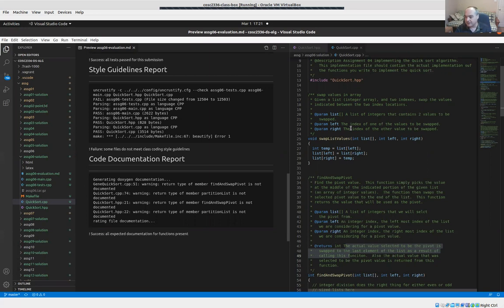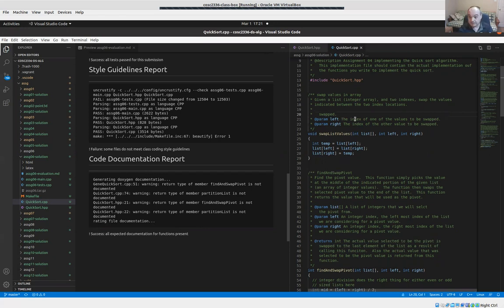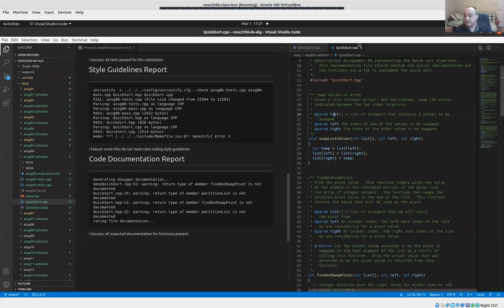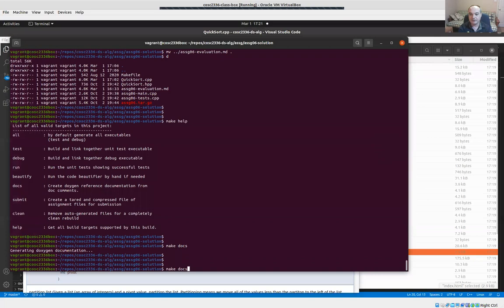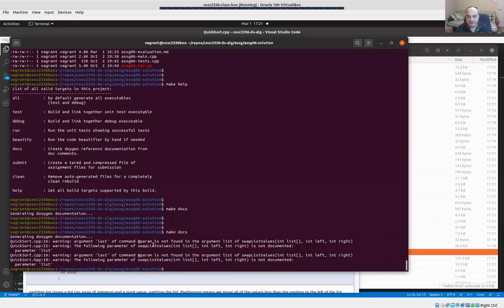So for example, these names have to match. If the name given for the parameter is different from what you give for the @param tag, if you run your documentation, you'll get a warning about "last is not found" because the name last is not matching on the list there, right? So those names have to match.